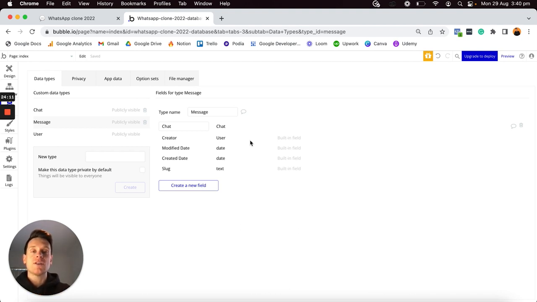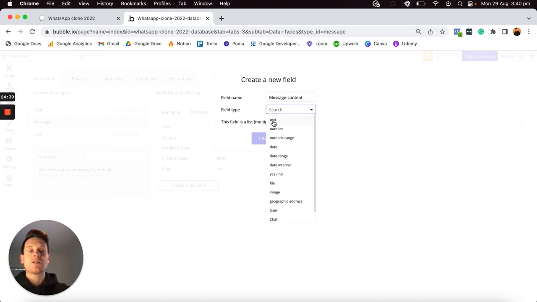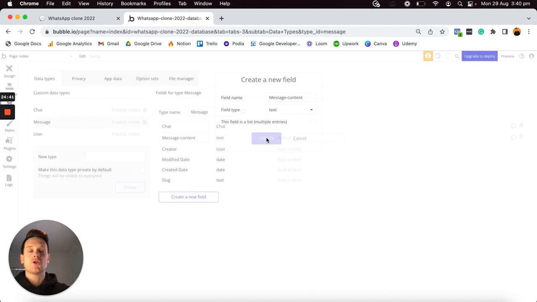So that way it only displays between the two relevant users. And then from here though, I'd like to create another data field, and I'm going to call this message content. So this field type is just going to be the actual substance of the message itself. So this is where we'll be storing the text that's typed and sent within a message. And so for this field type, it's going to be a text value. I'll choose to create this.